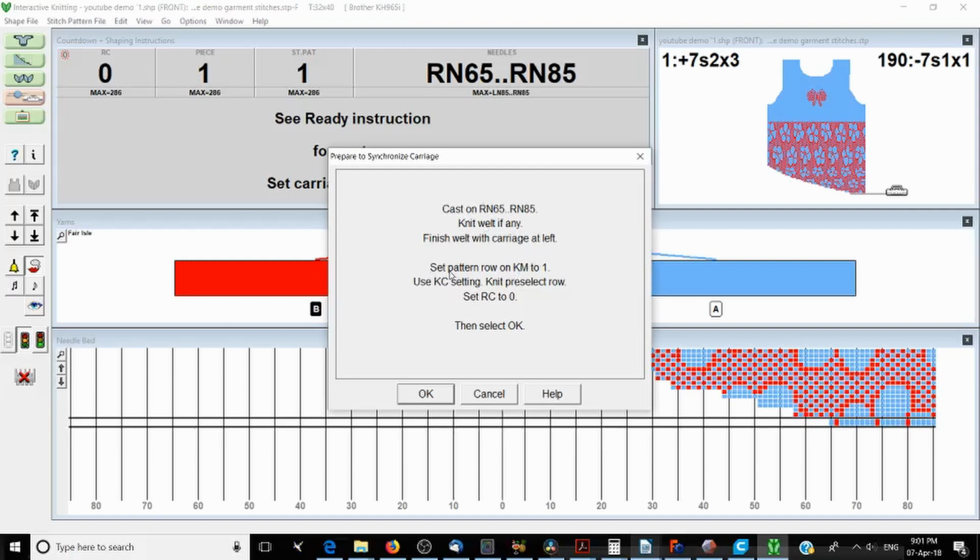Now it says set pattern row on knitting machine to 1. If you downloaded the integrated download, the knitting machine will be ready to start on row 1. So on your Brother machine, you'll have a number 1 in the window ready to knit. You're going to put your machine on the KC setting, set your row counter on the machine to 0, and then select OK.